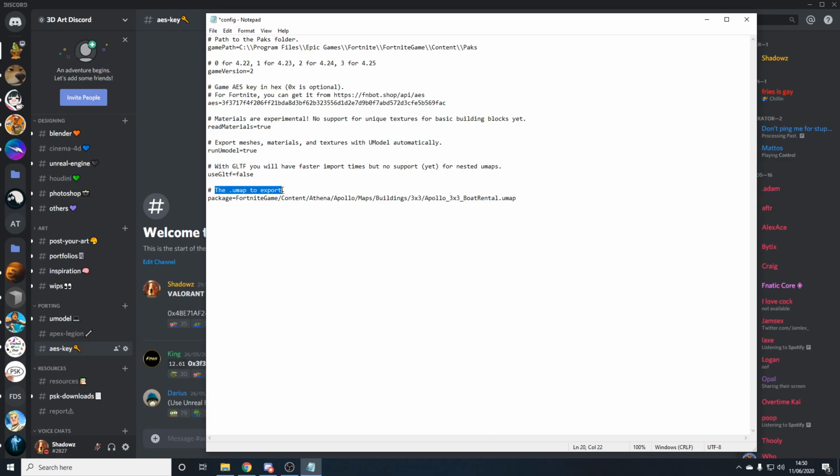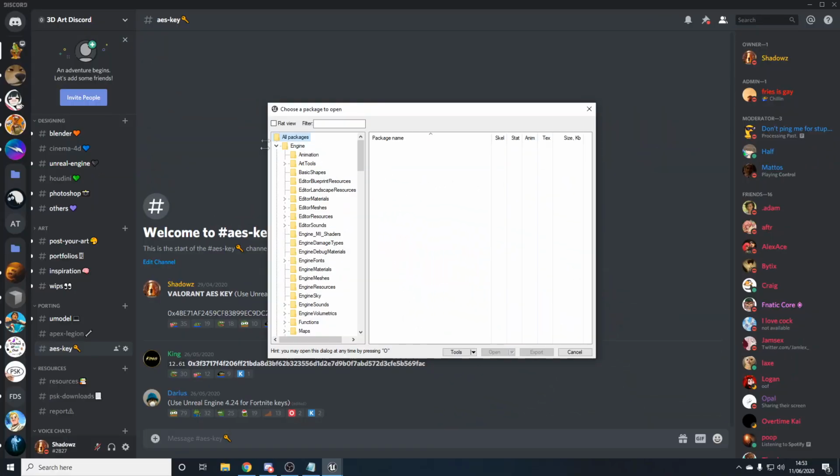This last area, the UMap to export, we need to find the path in the game files to the UMap we're exporting. So right now it's exporting the rental shop, the boat rental shop. We're going to open up UModel and we're going to find a different UMap to export. So to find a UMap that we can export, we're going to open up UModel. If you don't know how to use UModel, watch my portrait tutorial.